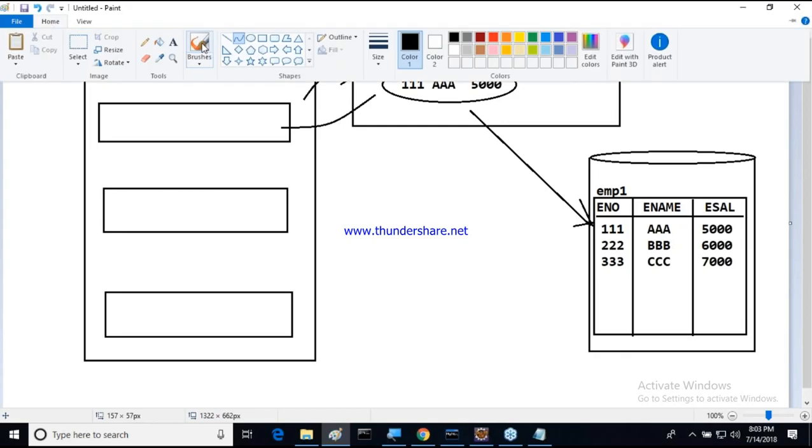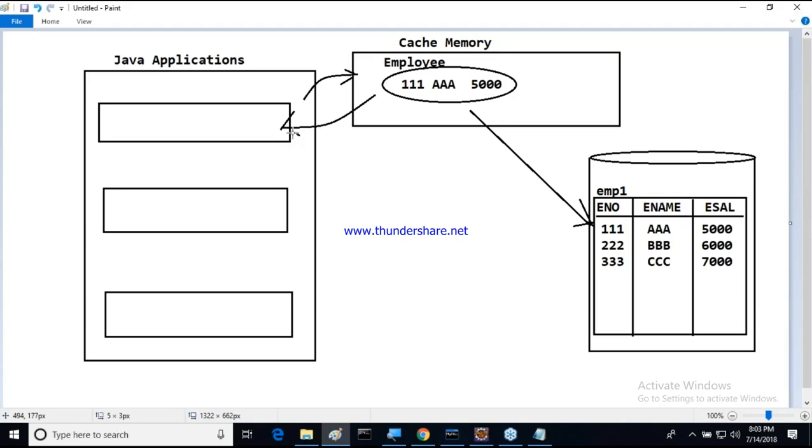The first time we retrieve that object, it will first search in cache memory. It is not available, so Hibernate will interact with the database directly and get the record data. But whenever that record data is fetched from the database table, one copy will be maintained in cache memory, and the same copy will be used in our Hibernate application.